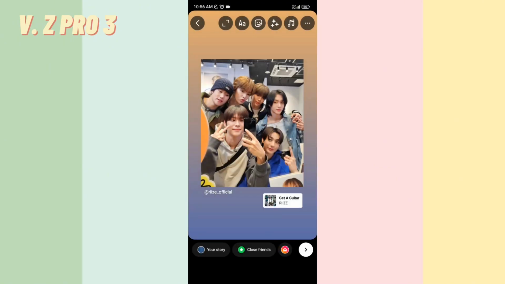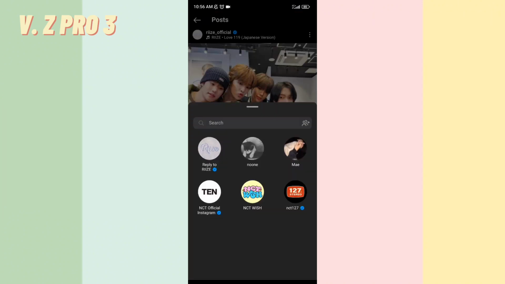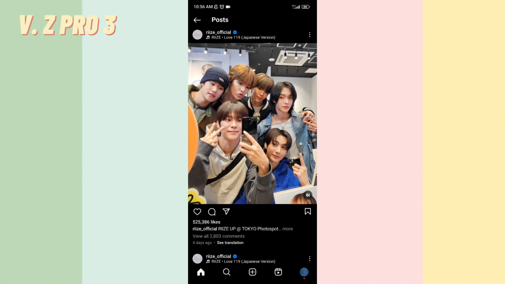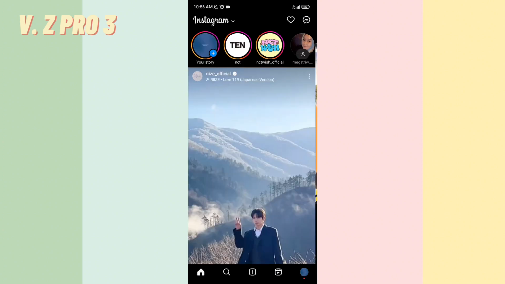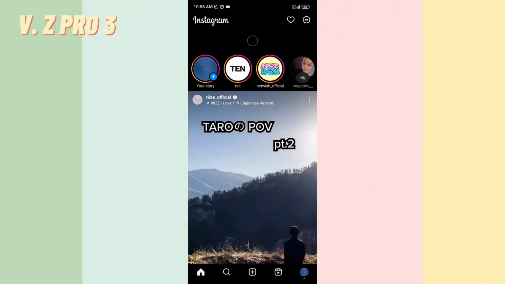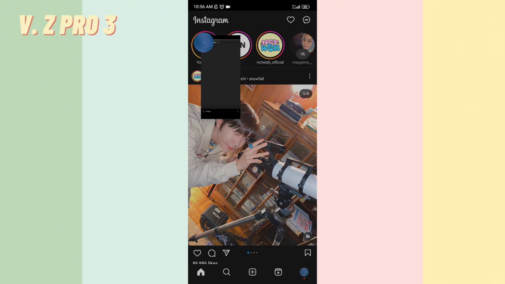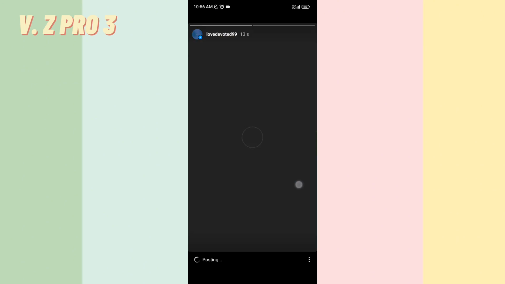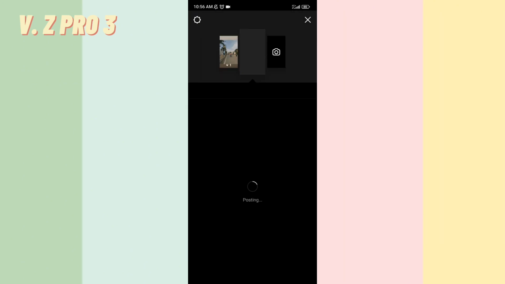Now you can tap on your story. Tap on that. Let's see if you made it. It's loading. You can wait.